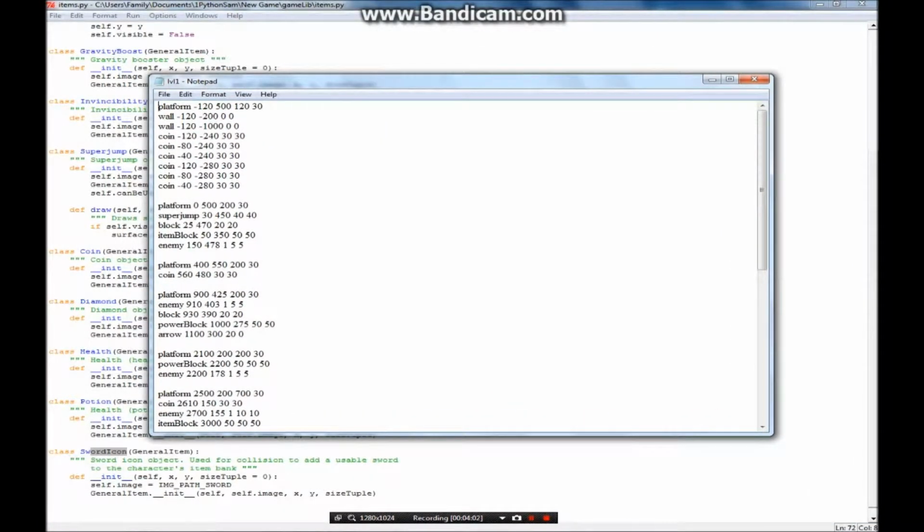Right here you can see I say platform, and then I specify X, Y, width, height. Wall, X, Y, width, height. Coin, X, Y, width, height, and so on.